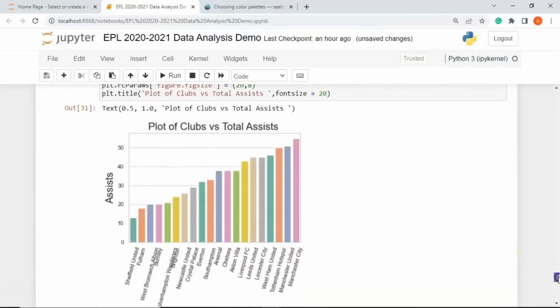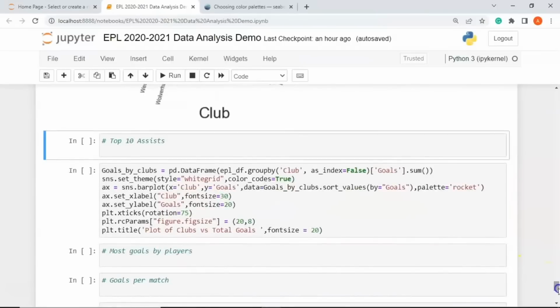And you can see here we have the total number of assists for each of the clubs. As you can see, Manchester City had the highest number of assists, which were above 50, around 55. Cool.